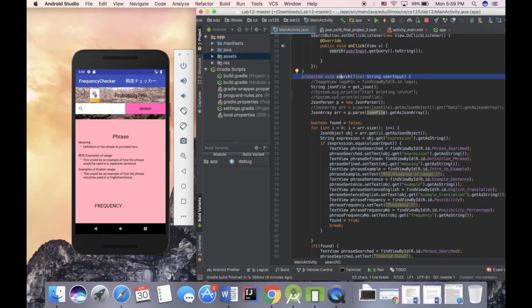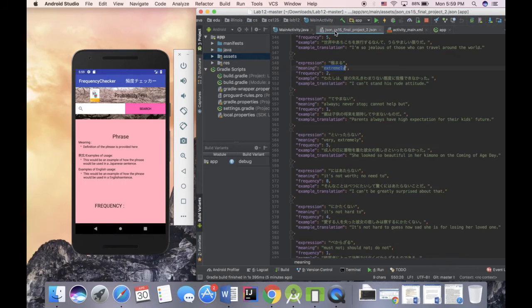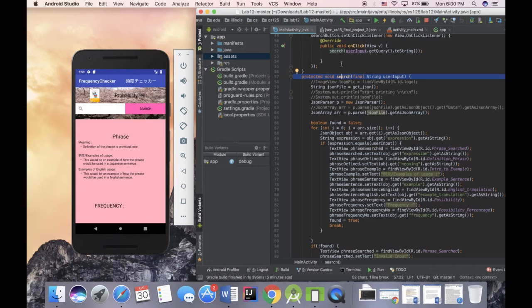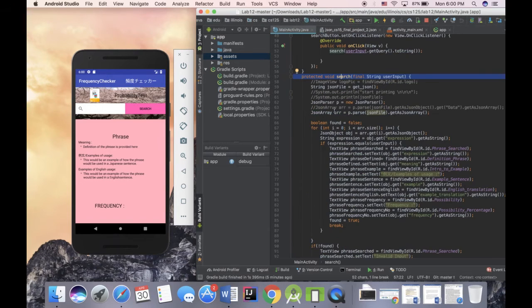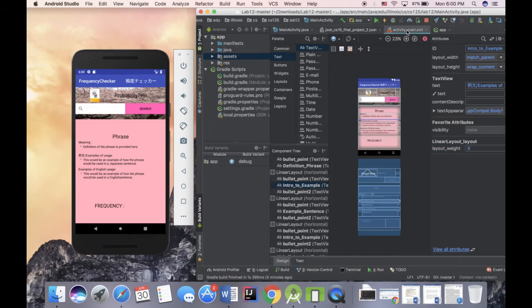Within our JSON file, the string is broken down into 5 parts, them being expression, meaning, frequency, example, and example translation. The search method accesses the information corresponding to the key and returns its value. Within our if statement, we access the ID to the corresponding text box within our layout view.